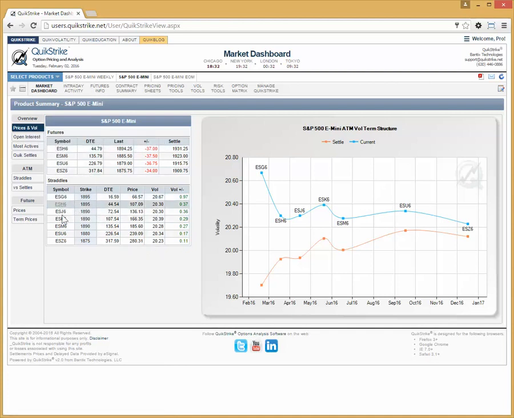But all these actions that I just showed you here, in terms of the symbol and the strike and the option symbol, exist on any page that you visit in QuikStrike. So if you see a symbol, if you see a strike, you can probably click on it and get some details about it.